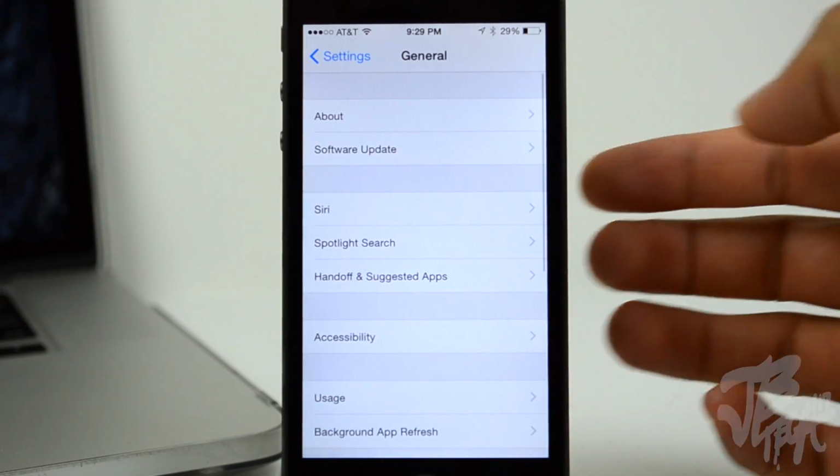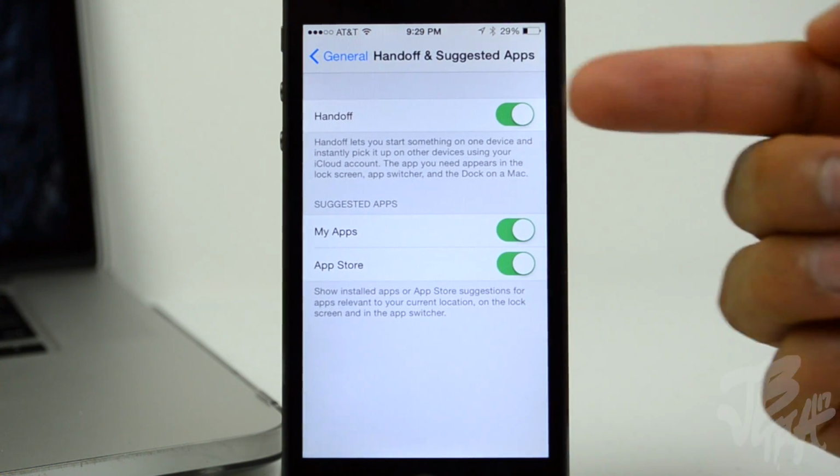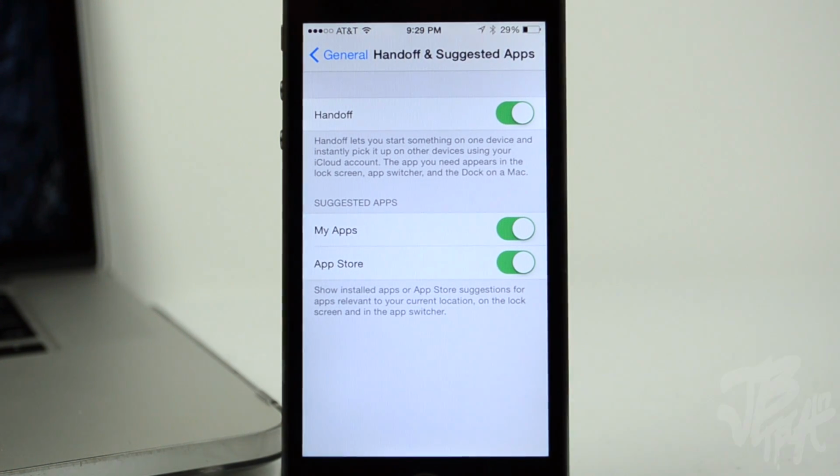Now once again, going back into our settings, we go into general. We now have handoff and suggested apps settings here where we can enable and disable handoff. If you're not familiar with handoff, it's a real cool feature that allows you to instantly pick up your iOS device that's connected to your iCloud account, and then basically continue where you left off, either on your Mac or on your iPhone or iPad, things like that. It's a real cool feature. I really like that.